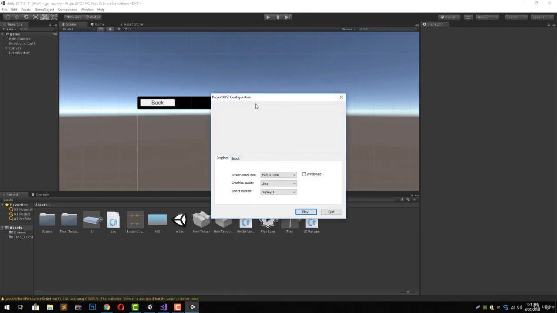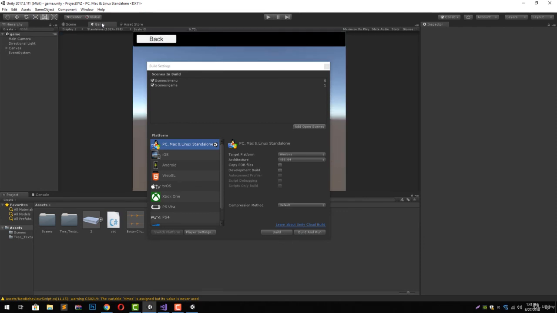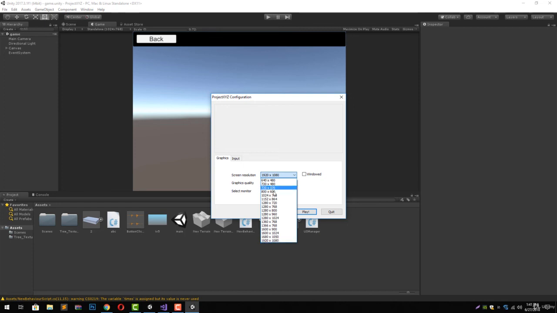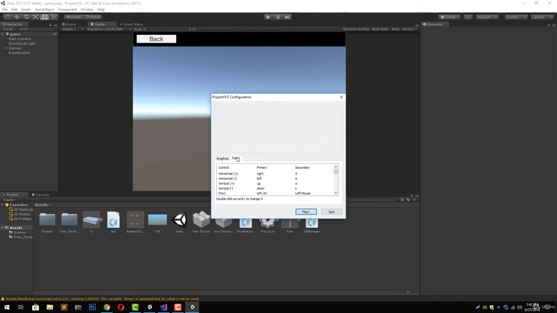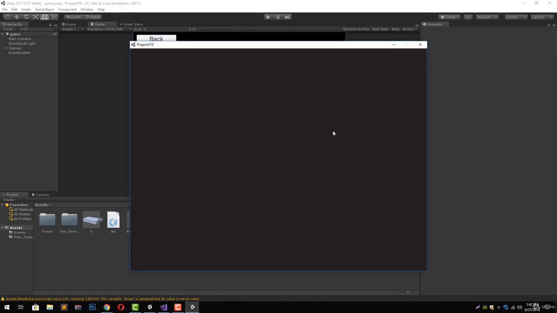Here you can see a configuration screen popped up for us. Here first of all we have a screen resolution. We can select any resolution. Let's say we select the required 1024 by 768 resolution for our game. Let's select the drop down and use the same. Then we can make a windowed game by this checkbox. Then we have graphics quality, let's set it to ultra. Then we have a monitor selector. Then we have an input list already mapped from the keyboard for us. Let's hit play and it is going to run the game for us.